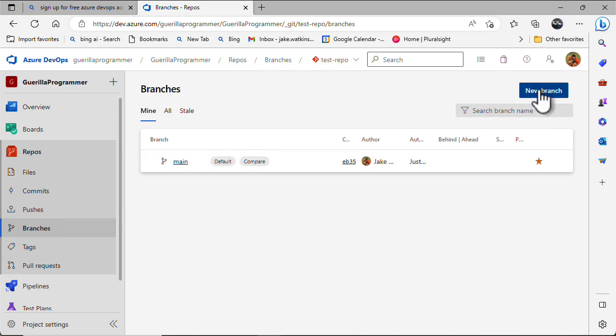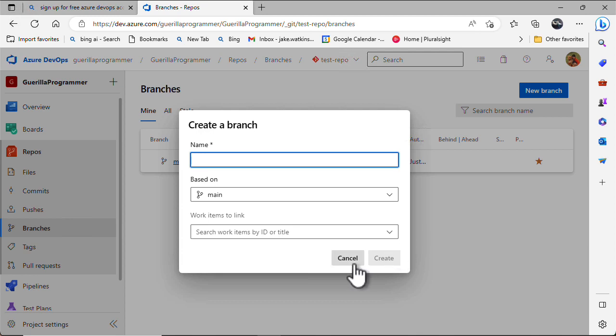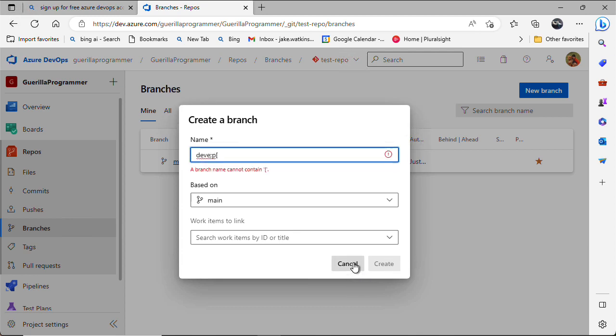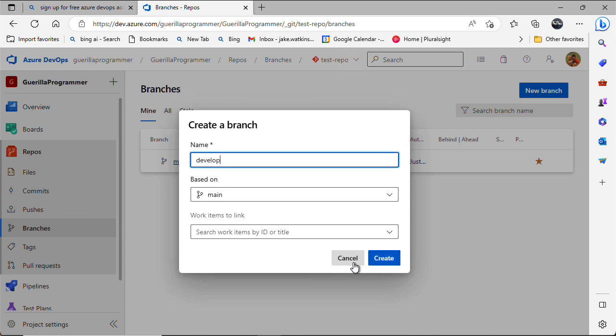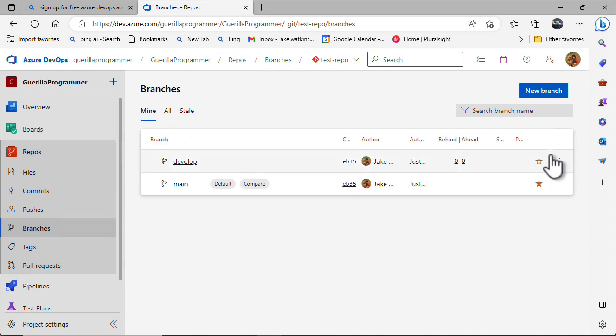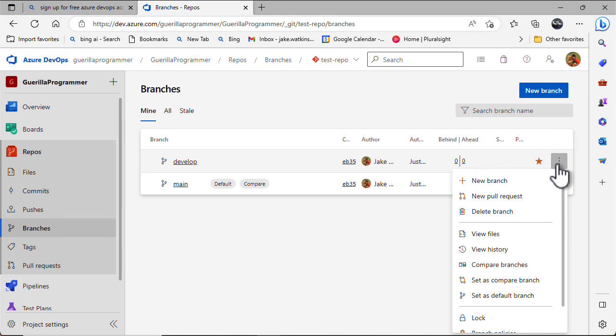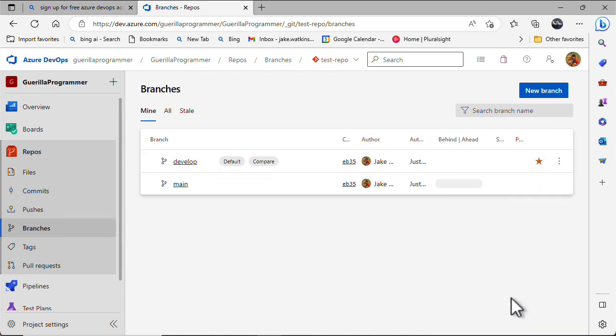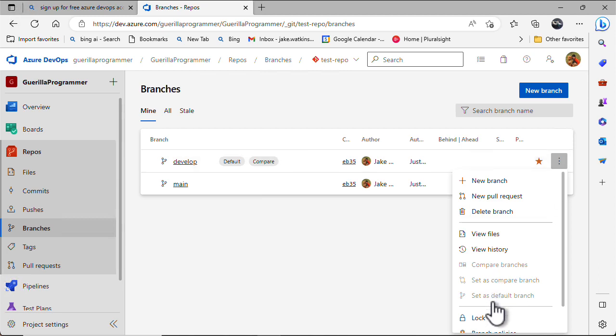So let's go ahead and create a develop branch, where, oops, how about we actually spell stuff correctly? So we'll do that and create it. All right, so when people clone, we want them to use develop as their starting point. So we just went through here, the context menu, set default.